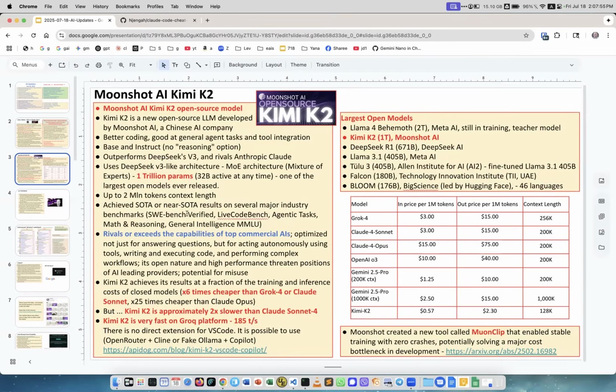It is state of the art. It's a really, really great model, and it's available. It's open source. You can run it. And it's much, much cheaper. So you see it's 6 times cheaper than Grok-4 or Claude Sonnet, 25 times cheaper than Claude Opus, 25 times. Well, it's a little bit slower, like twice as slow as Claude Sonnet, but if you run it on the Groq platform, it is almost 200 tokens per second, so it's really fast. And because it's open source, Groq provides it.